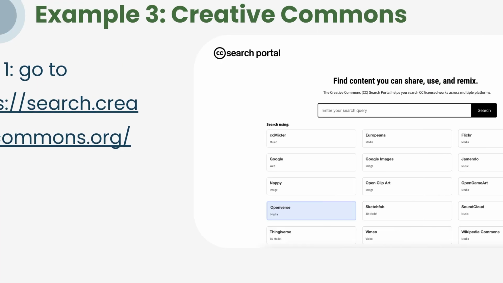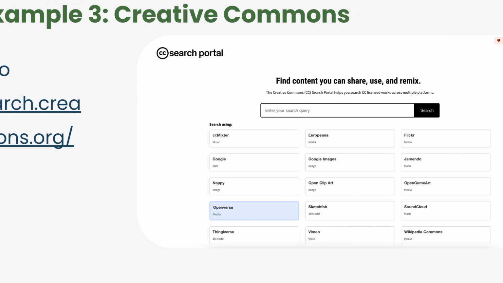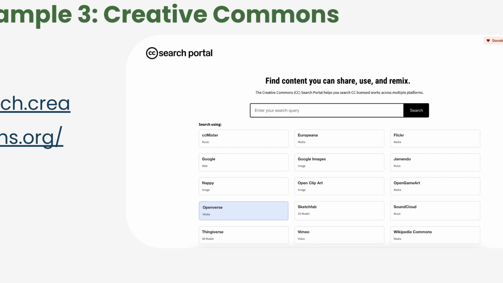So, let's see what we're going to do. The first thing, we are going to the Creative Commons portal. If you tap on that link, you can add it in your document as well. Then you will see different sources that use Creative Commons licenses. For this example, we are going through Openverse that we see over there, especially as it has media content. You can also go on Nappy for images, Google Images, etc. Flickr, as we used in the previous example, we are not going to use in this example.